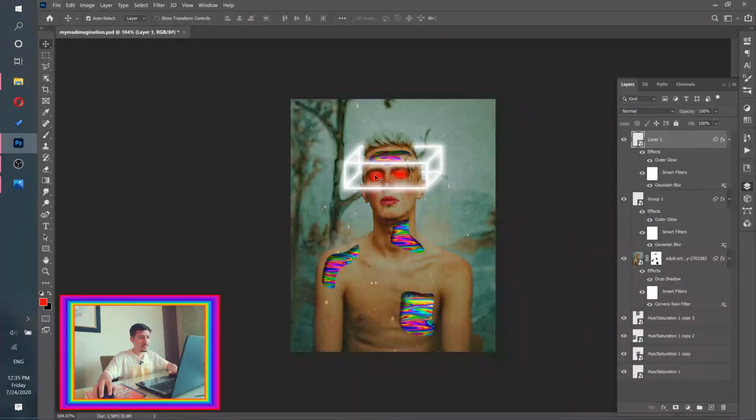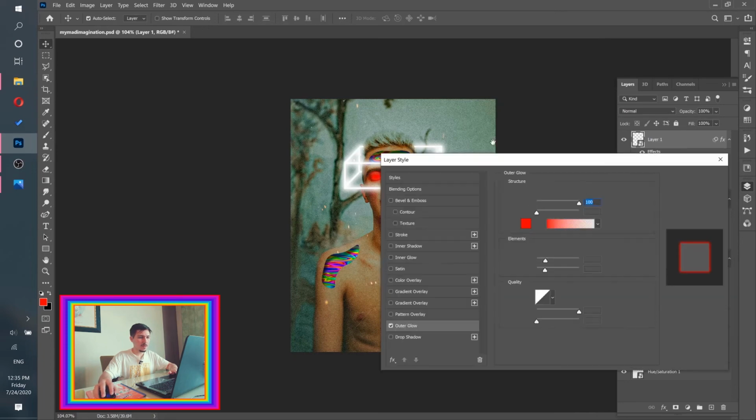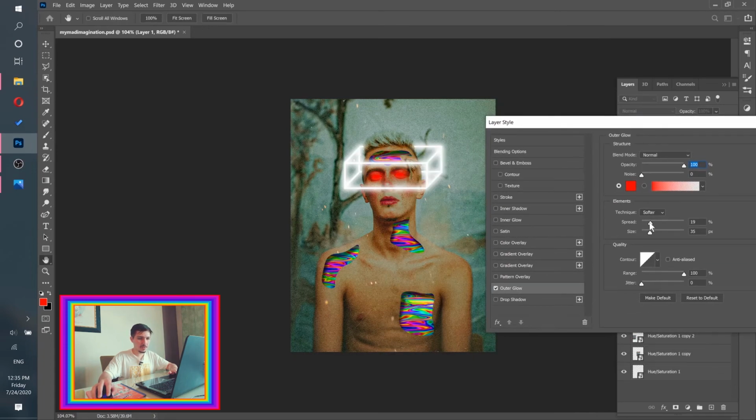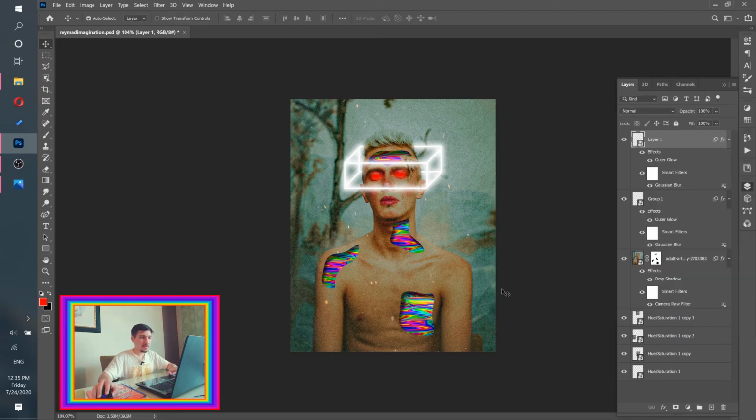Okay, if you think this is too strong, you can always go to outer glow, just double click here, boom boom, and let's just make the spread less. Okay, well, let's leave this spread less. Let's click OK now. What else I want to do is actually I want to go here and I want to combine all of them.